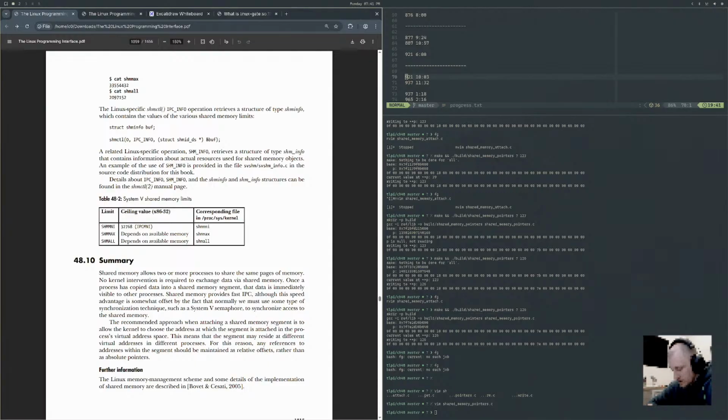So, summary. Shared memory allows two or more processes to share the same pages of memory. No kernel intervention is required to exchange data via shared memory. Once a process has copied data into a shared memory segment, that data is immediately visible to other processes.